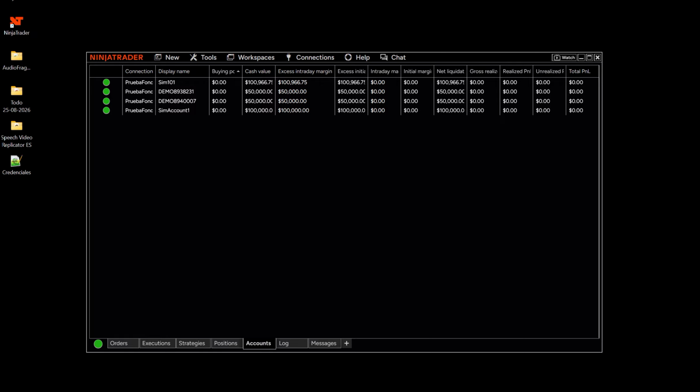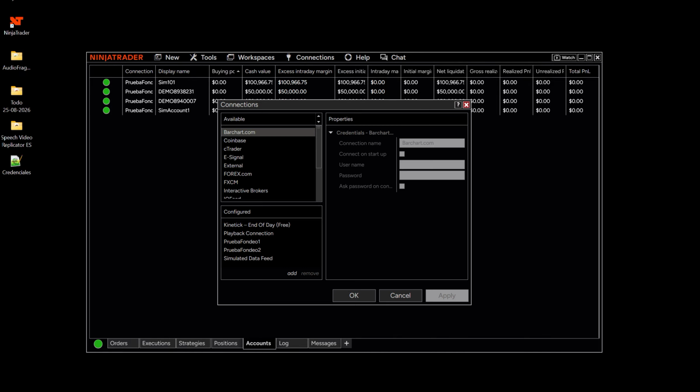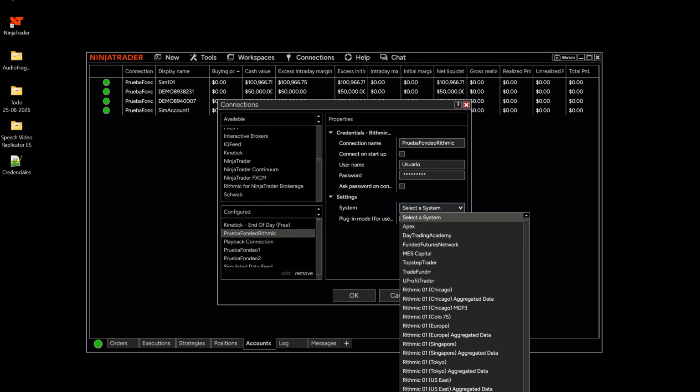To configure that first connection, we once again go into Connections, click Configure, and look for Rithmic for NinjaTrader brokerage. We add it, we can change its name to identify the company, and we enter the provided username and password. We will also have to select the corresponding server. This information depends on the company, so you must use exactly the server indicated by it.